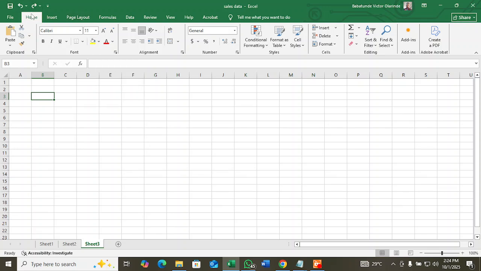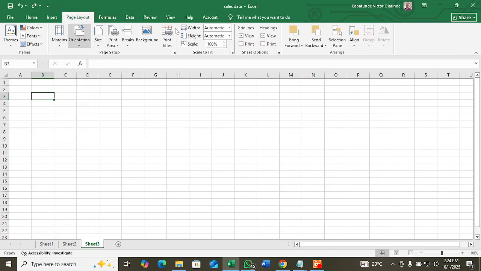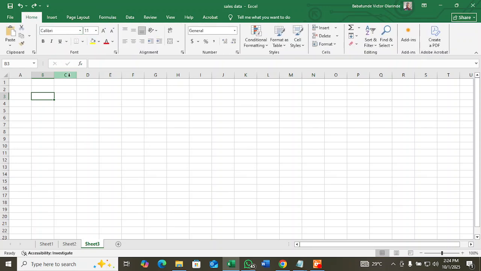The tab is the menu with subdivisions sorted into groups. The tab allows you to quickly navigate between options of menus. Like I said, you make use of, for example, your PivotTable. As time goes on, we will go deep into all this. So that's what the tabs are.